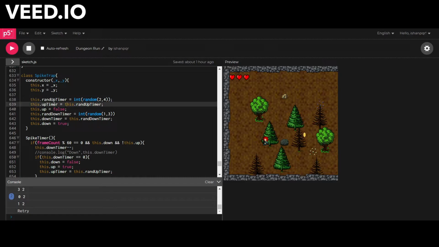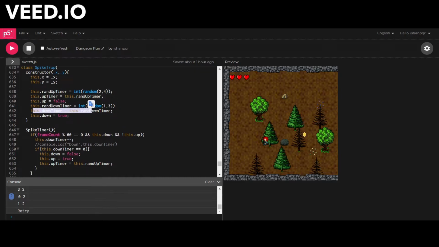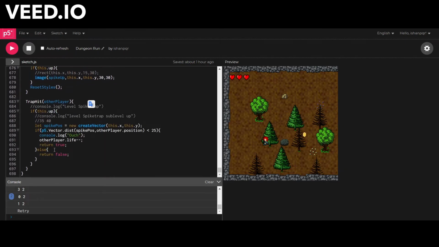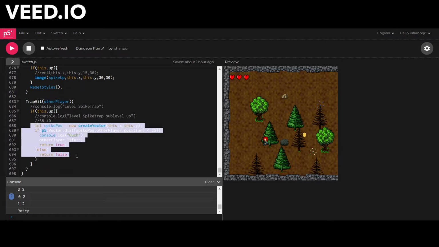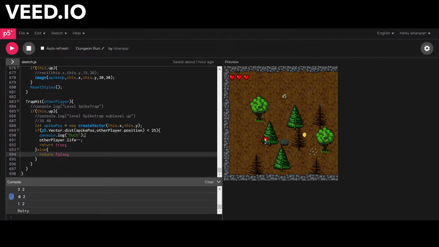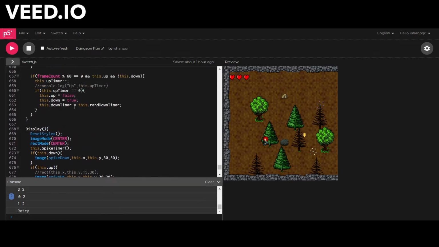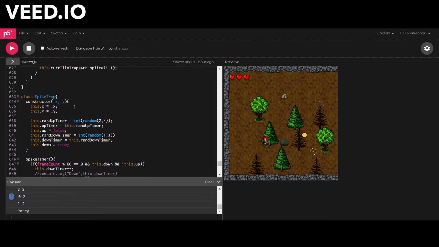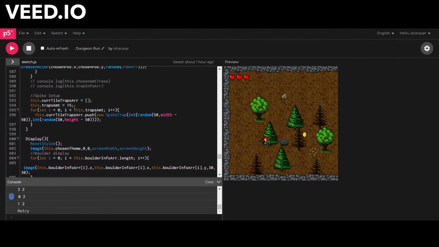meaning how long it should stay up, and a random down timer, meaning how long it should stay down. And every time it stays up for the whole time, I create a collider, and if the player hits that collider, it subtracts 1 life from the player. And then when the player reaches life 0, the game ends.